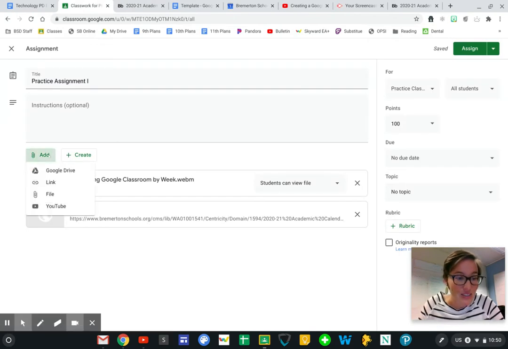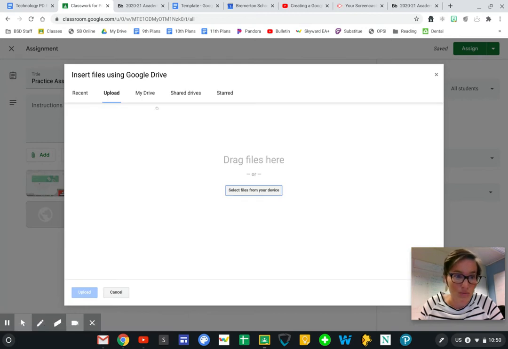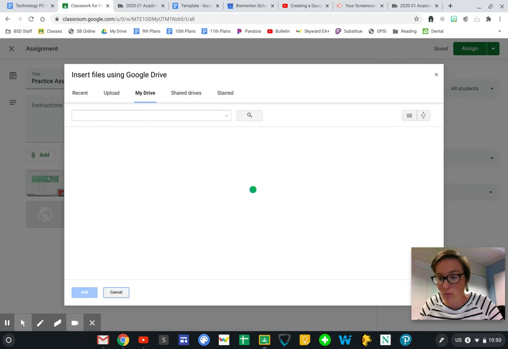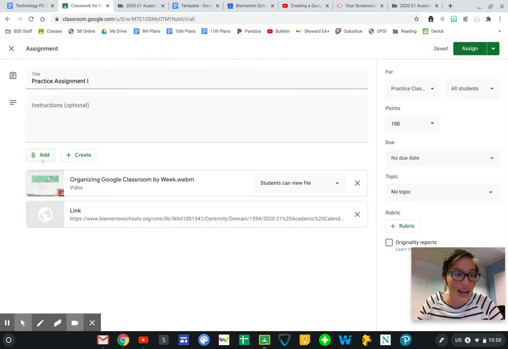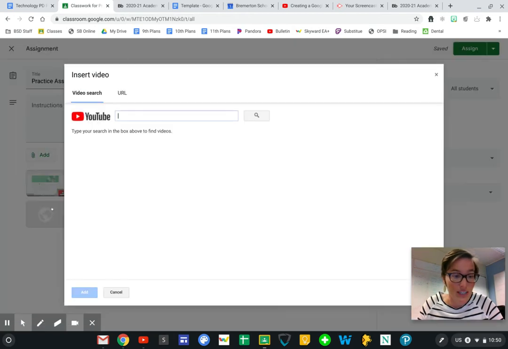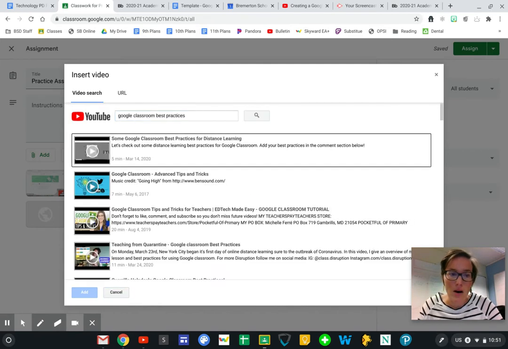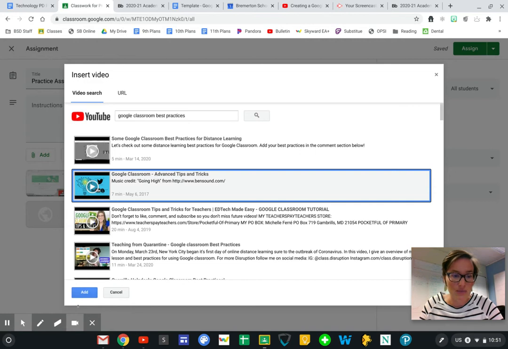I can also have students look at a file, which is something from my Google Drive. So I can upload something if I want to, or if I'm not on a Chromebook, I might have a Word document I want students to look at. And then finally, I can add a YouTube video. So I can search YouTube right here if I want them to look at Google best practices. Let's see what YouTube videos come up. Oh, awesome. I'm going to use this one, Advanced Tips and Tricks.